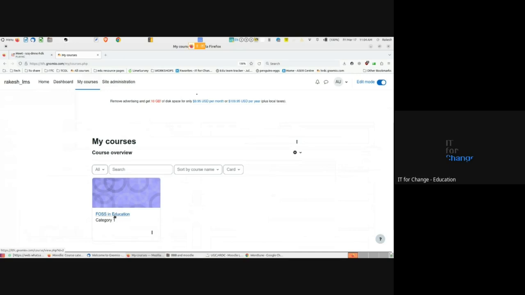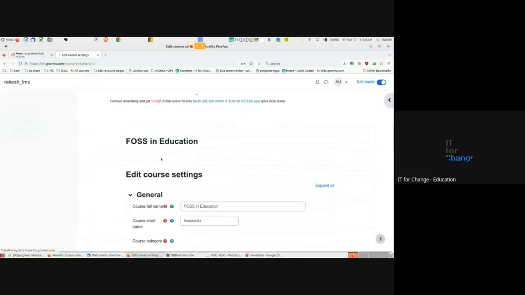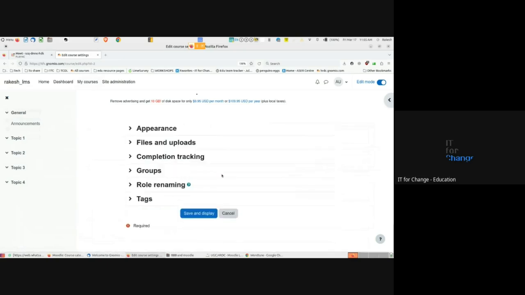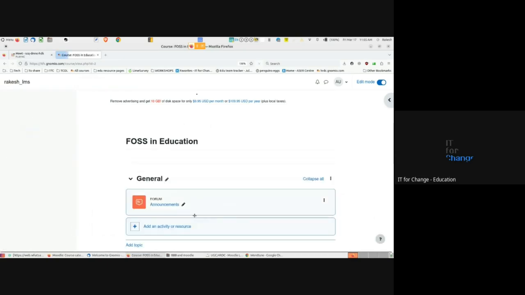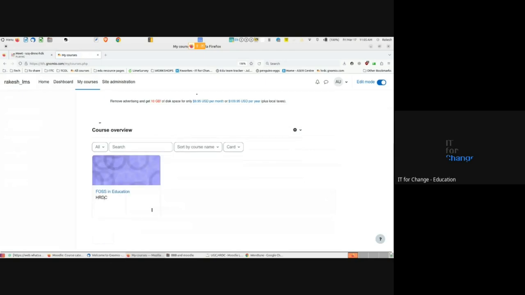What I will do is go to my courses, go to that course, and go to settings. Then I can change the category here under course settings. Now I will click on save and display. Now if I go to my courses, before it was showing category one, but now my category is HRDC, under which the course is offered. Is that clear? Or any confusion?